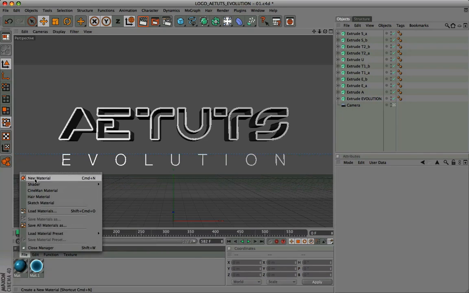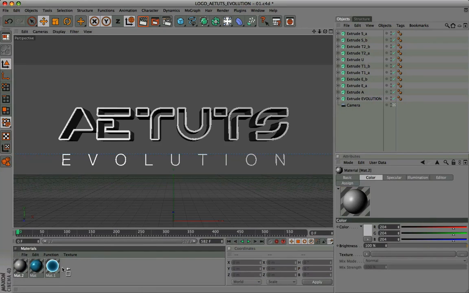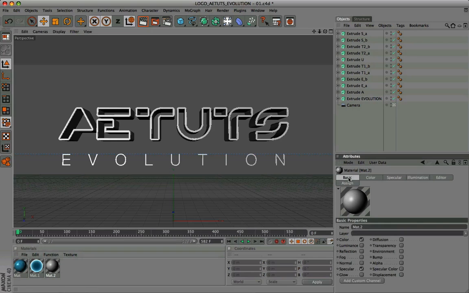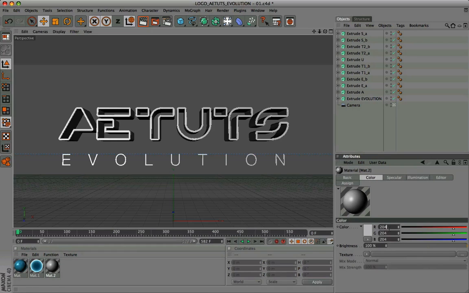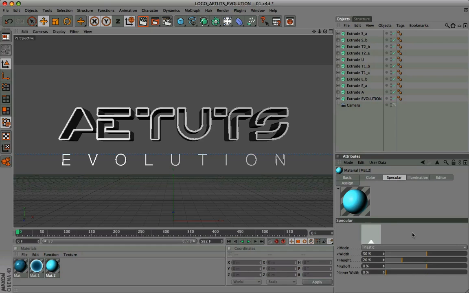To create the final material, in the basic menu activate specular and color. In the color panel, we set the RGB color values 110, 240, 255. The value of brightness is 140. Specular is set by default.